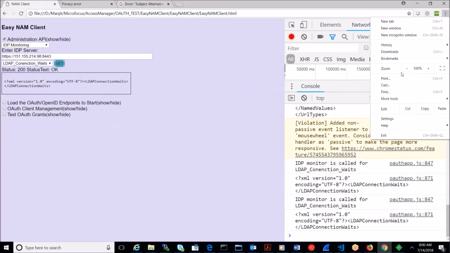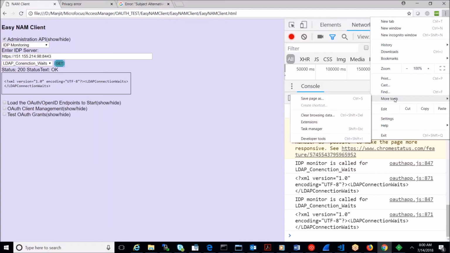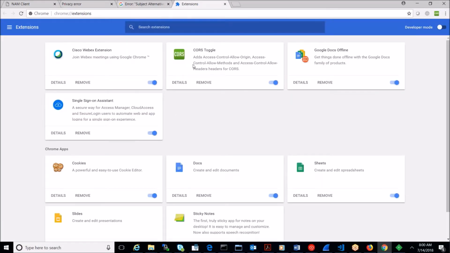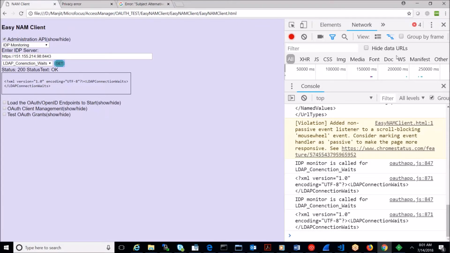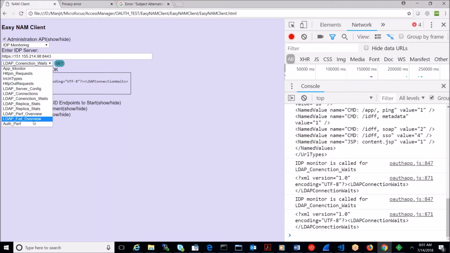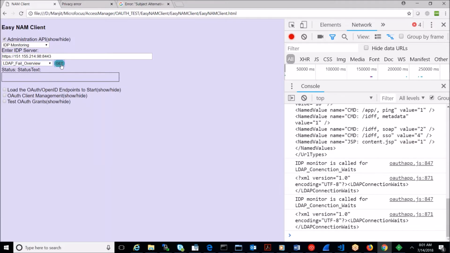You can go and check about this extension. The CORS toggle extension adds Access-Control-Allow-Origin, Access-Control-Allow-Methods, and so on. That's for CORS. So using this Chrome extension and toggling, you can bypass that error.